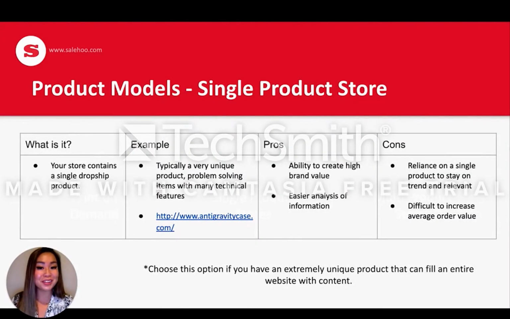The next product model is a single product store. And this is exactly what it sounds like. It's when a store only has one single product in it. And this is a good model if you have a really unique item that has a lot of technical features that you can fill an entire website with.